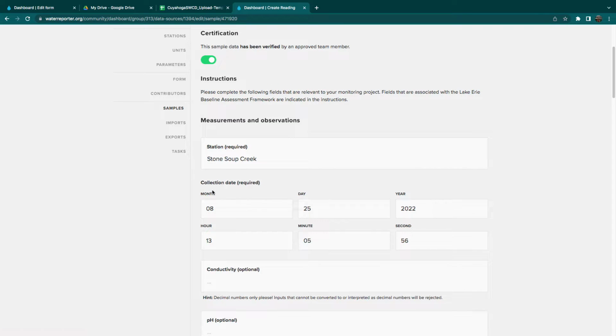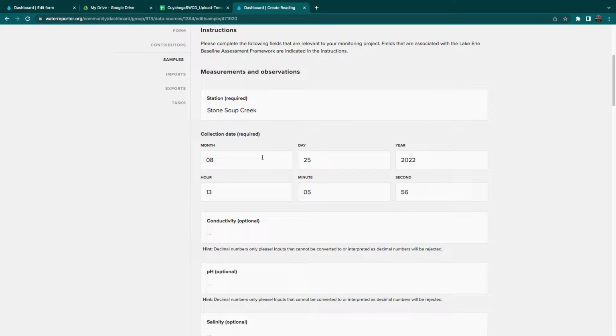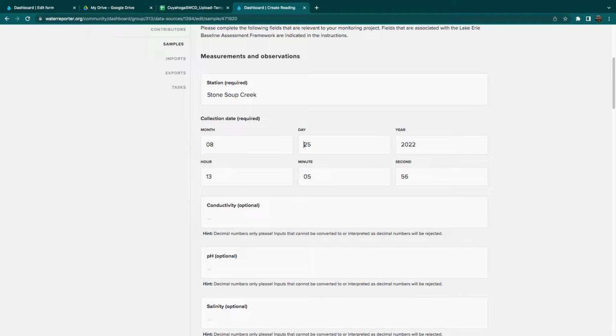The stations will appear if they were imported previously on the station list. As you'll notice, it shows you the station name rather than the station ID in the form. Next, you need to make sure that you have the collection information included. You can edit this if you're backdating some of your samples.